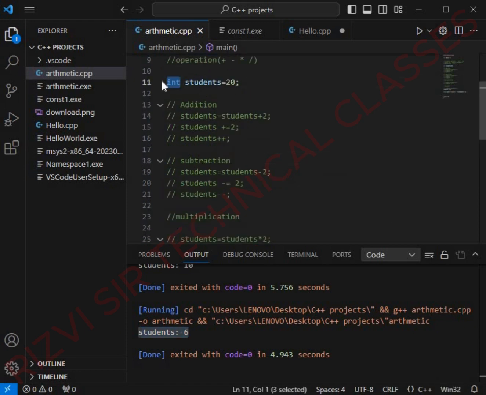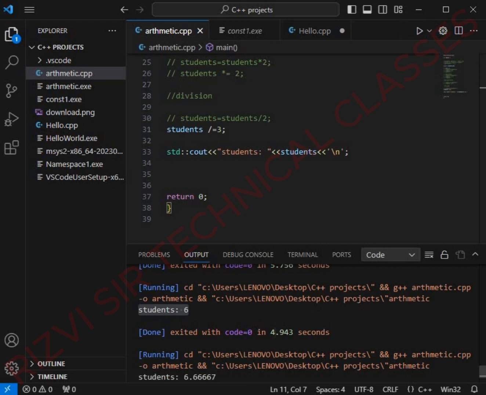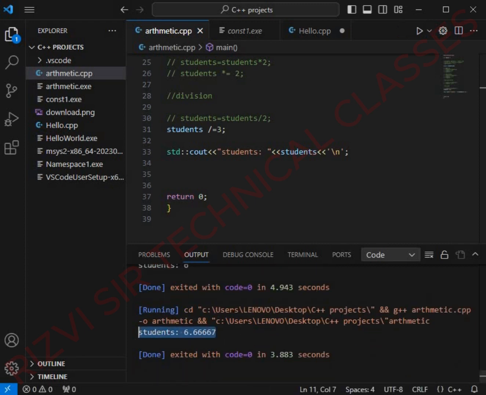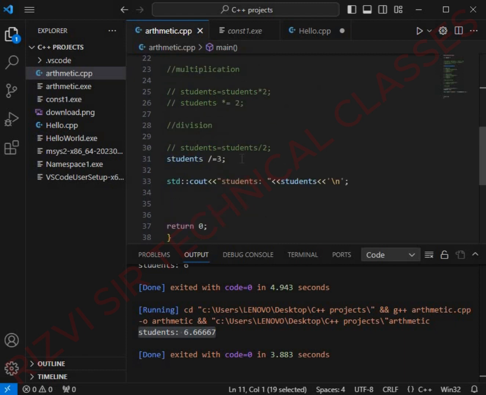Just go ahead and change this into double. Now Control S, hit run, and see what the answer is. Now we have 6.6667 students. For a decimal portion, you should always use double, or for rounding off, you can use int, integer.